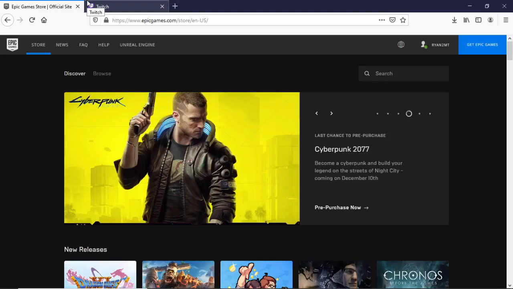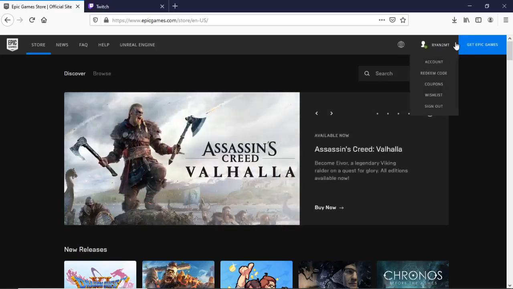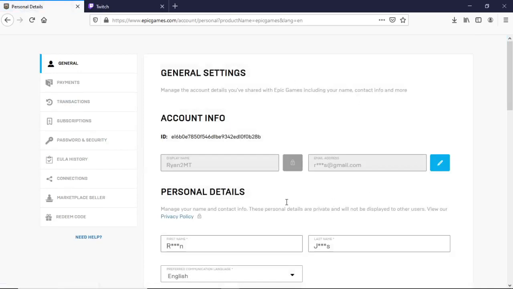So the first thing you have to do is go ahead and come over to epicgames.com and log in. And then once you've done that, click on your username there in the top right corner, and then click on account. And then once you've clicked on account, you'll be brought to this section here.